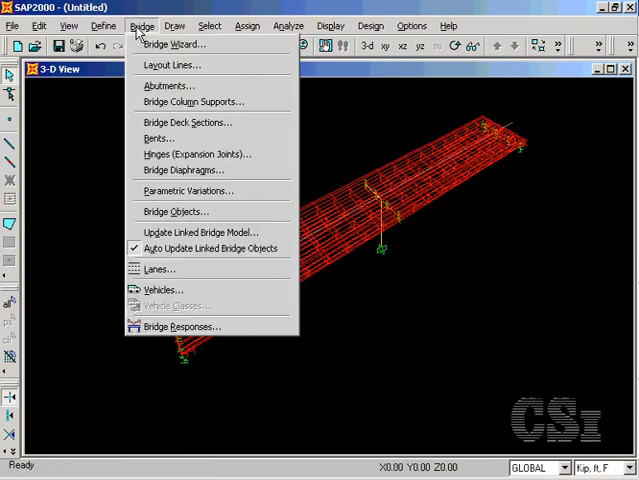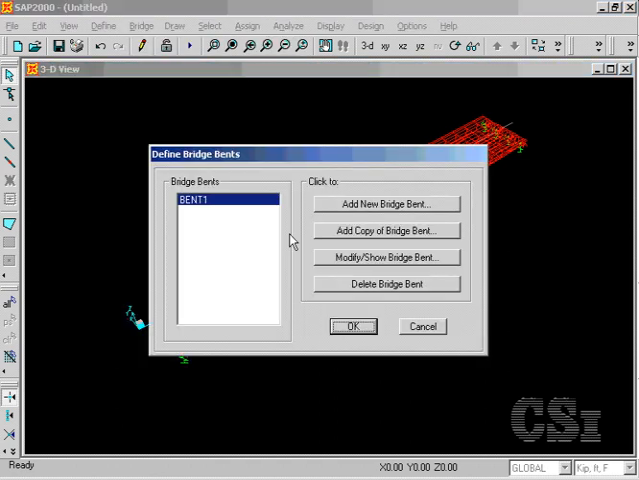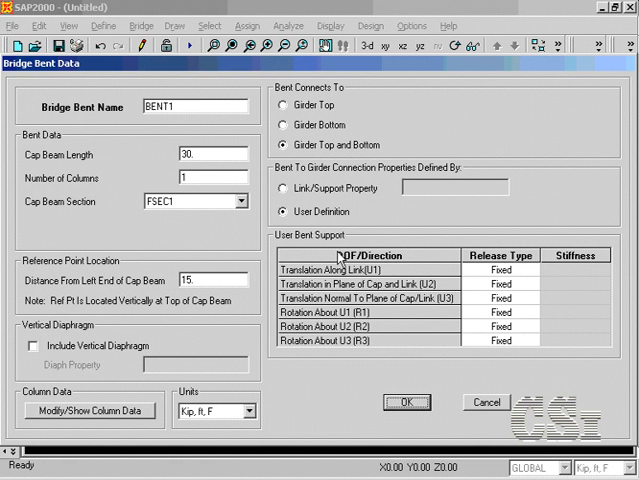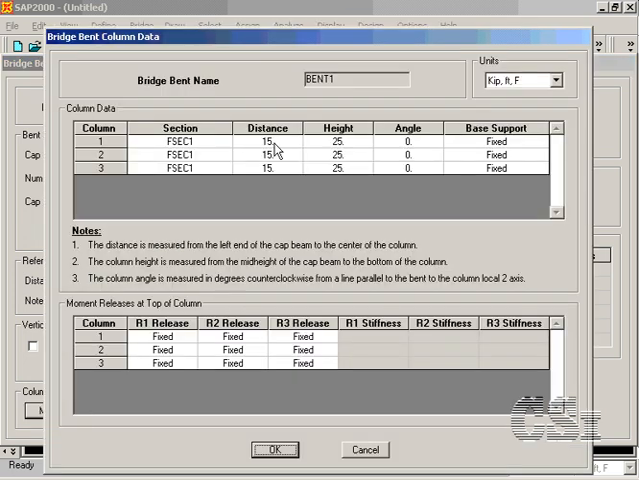Next, we will modify the bridge bents. There will be 3 columns for this bent. Clicking on the Modify Column Data button, we can locate the columns at 2.5, 15, and 27.5 feet along the bent. We can also vary the height of each column.